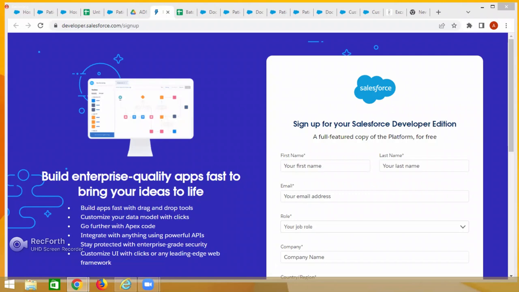In which company are you working, sir? So I am an ex-employee of Salesforce, guys. Now I am working in one reputed company, but I don't sell as a solution architect, okay?